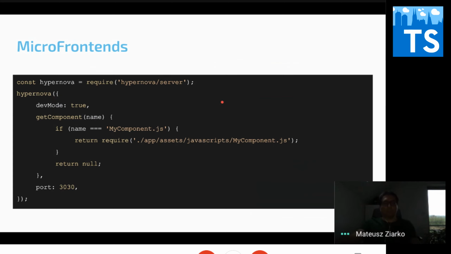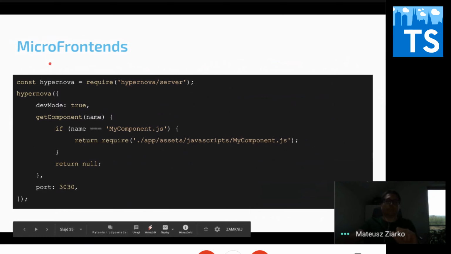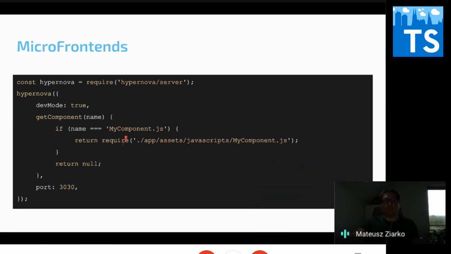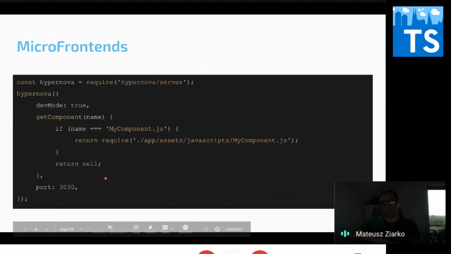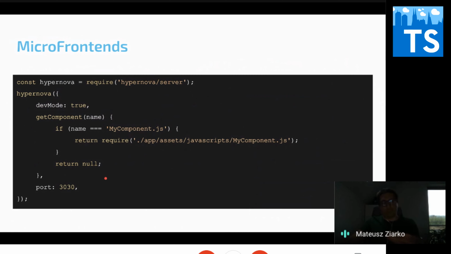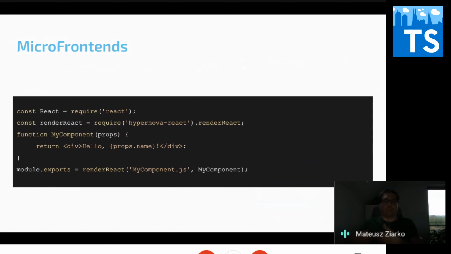So in the basis, we are creating our core renderer of Hypernova that renders our components that are held in separate files, and we are exposing it on a specified port that bootstraps for us the whole server-side rendering of our micro frontend wrapper.